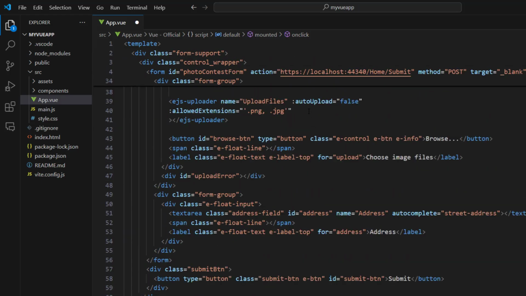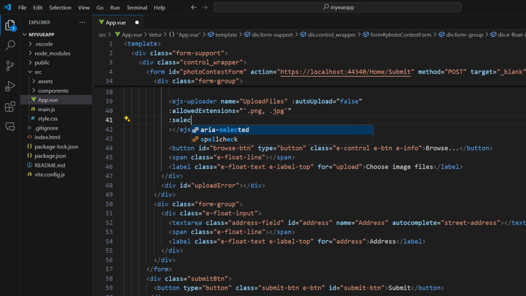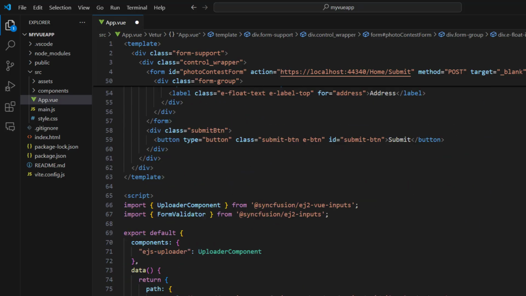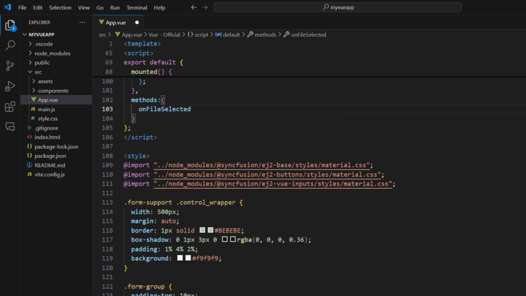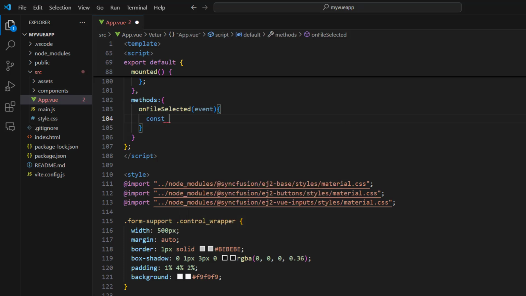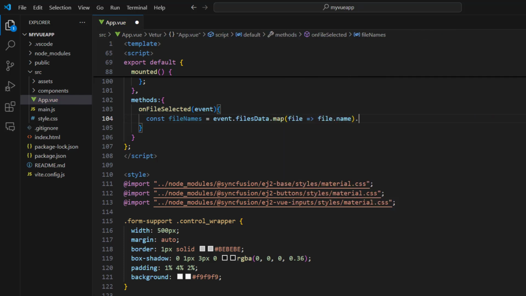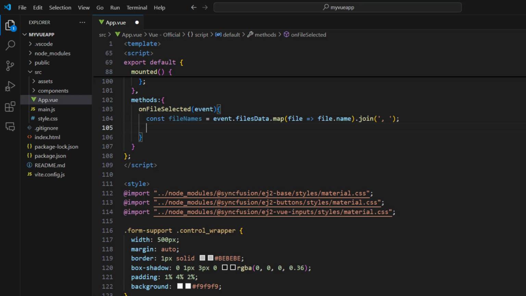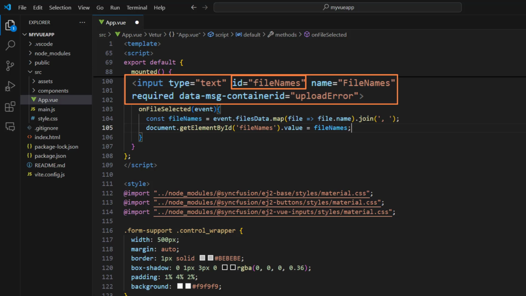To show the selected files in the input element, in the uploader component, bind the selected event with an event handler. Add the methods property and implement the onFileSelected method which accepts an event parameter. Within it, define a variable to store the file names and use the event's files data property to get all the file names as a string separated with commas. Get the file names input element and set its value with the file names variable.